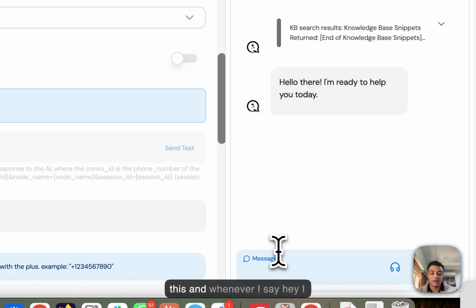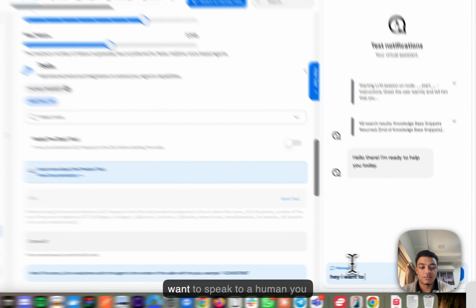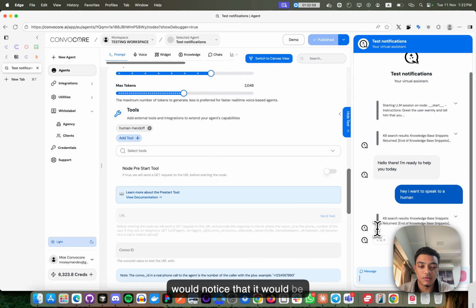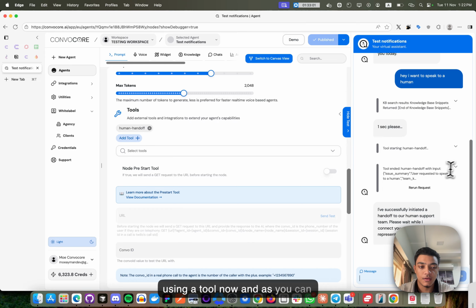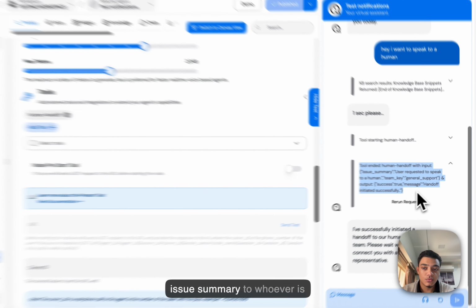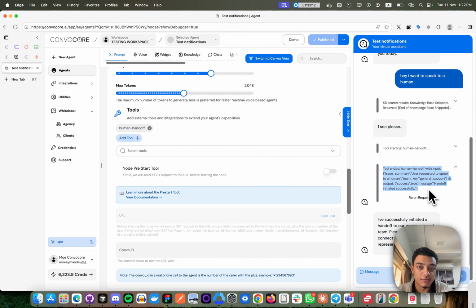And whenever I say, hey, I want to speak to a human, you would notice that it would be using a tool now. And as you can see, it has used the tool, which is the human handoff we just added. And now it has sent an issue summary to whoever is relevant regarding the specific agent.